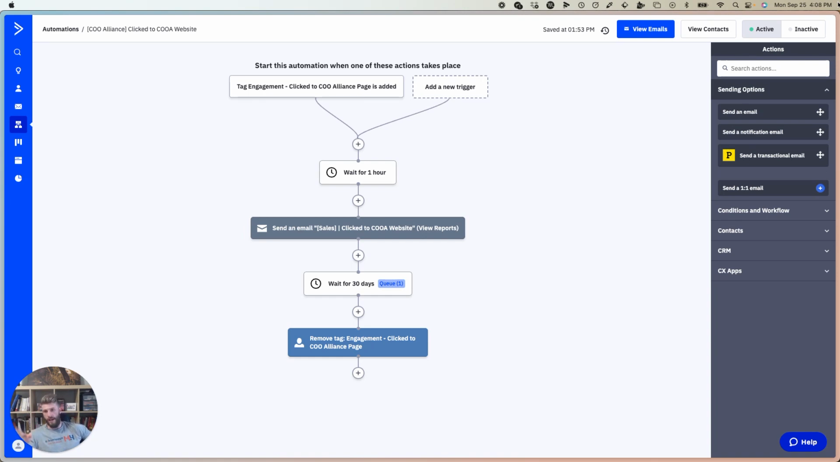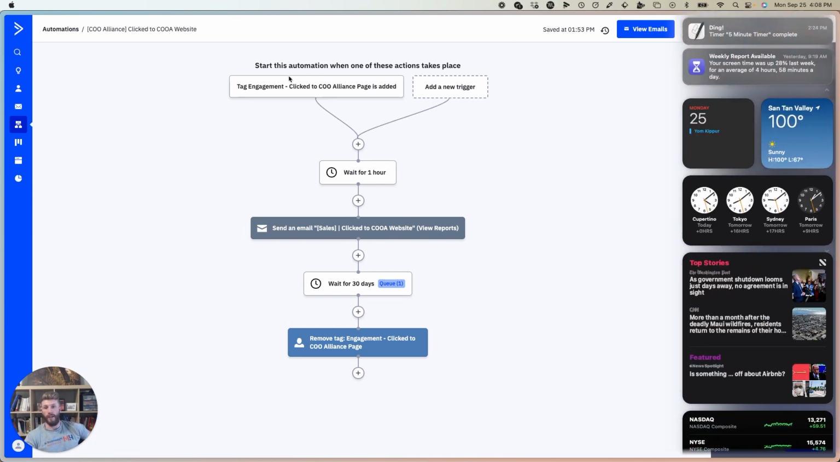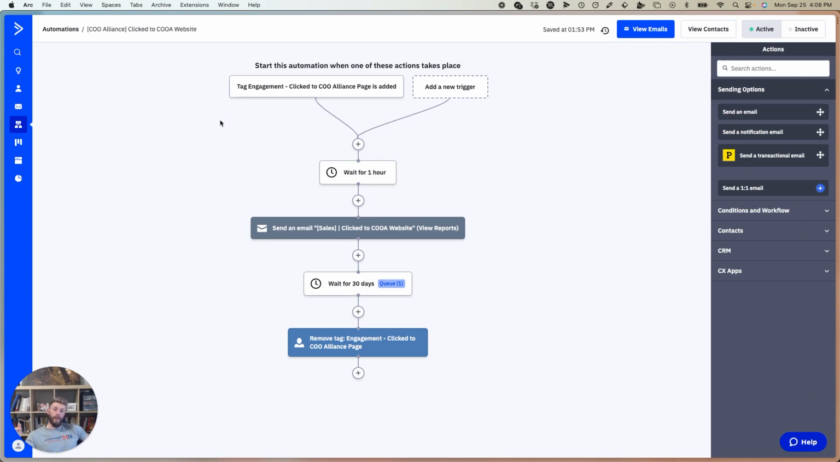So when somebody takes an action that indicates that they have higher interest than normal, in this case, we're applying a tag. We then wait for an hour and we send an email, just a short and simple email, actually from the business development manager in this case. If you have multiple sales reps, typically you can send this out from the contact's owner, which is like the sales rep, or you can even round robin it. It doesn't really matter. Just send this out. We send this out about an hour after somebody clicks to this high value page, i.e. the CEO Alliance sales page.